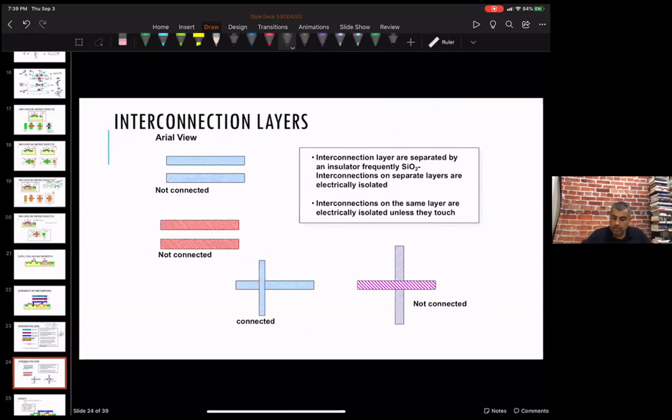So this is kind of saying the same thing. If you're looking from the top down, this might be metal 1 or something. If you draw two metal lines, say this is metal 1, these two don't connect to each other, again looking from the top down, but if you cross them, like here, these two will short. And then if you cross two different metal lines, they will not short unless you put a contact in between.